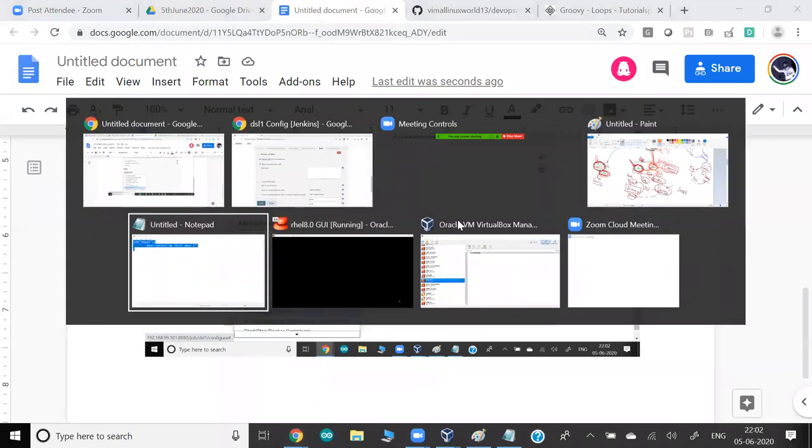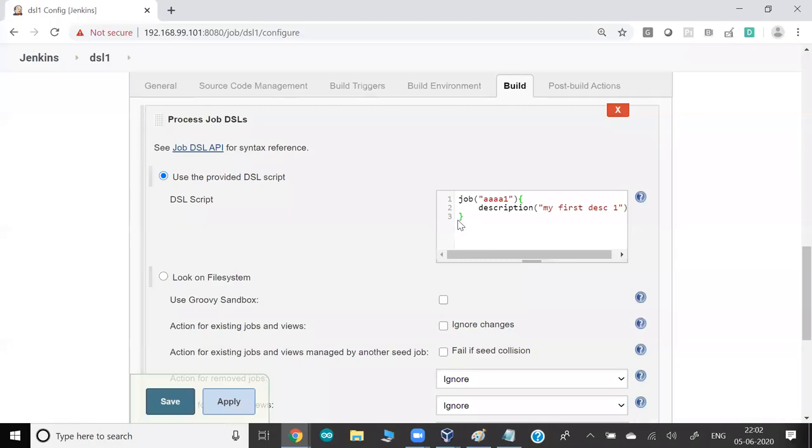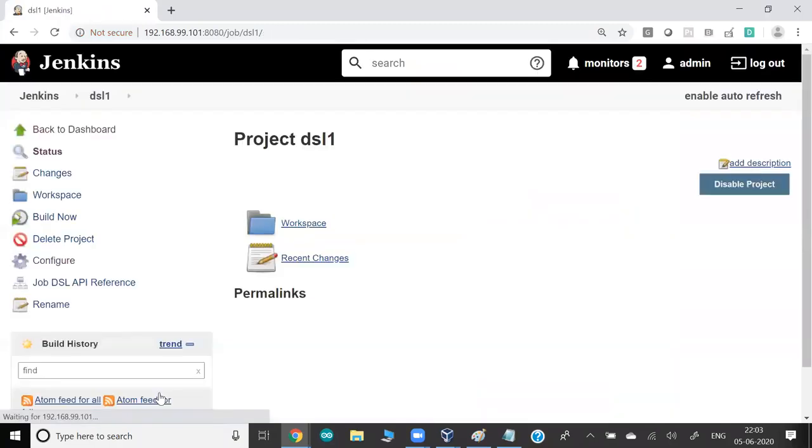Very simple code. We will go to the advanced code here. This code I have put here. That's all. The code you have copied is here. But what will this code do? It creates a job called A1. Okay, let me save this.